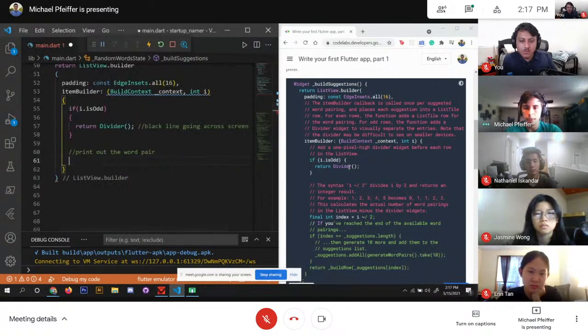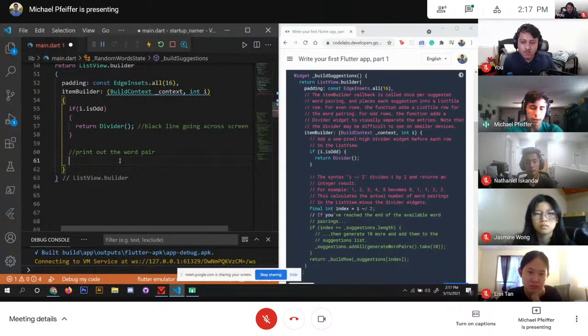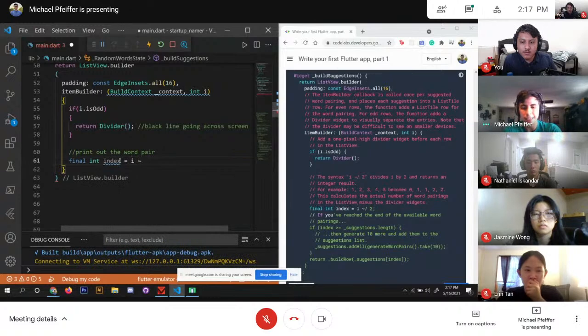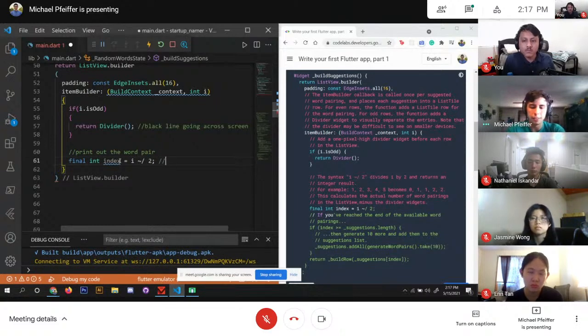And so the next thing we're going to do after this is, okay, we know we're at an even number. So we're going to say final int index is equal to i, and there's this weird operator, tilde slash, divided by 2, which, for those of you who are familiar with integer division within programming languages, is what this is. It's integer division.